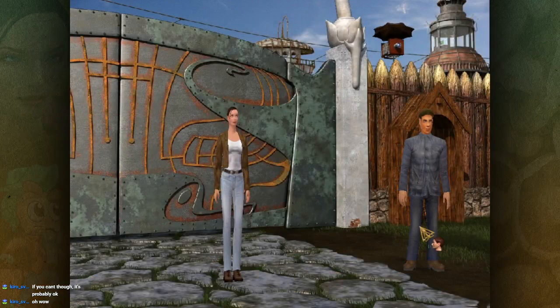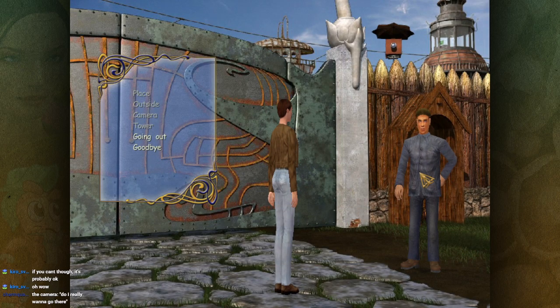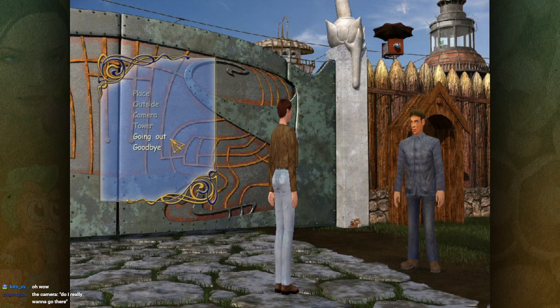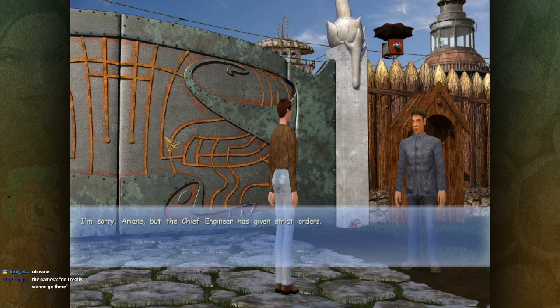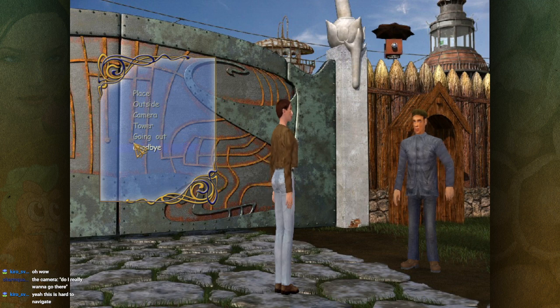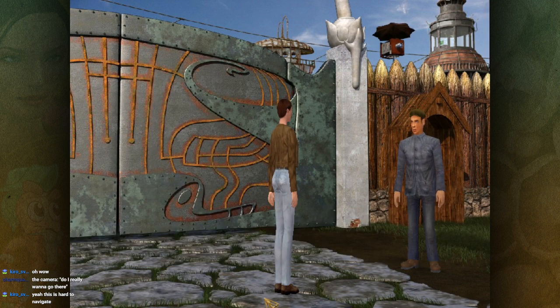Okay, we're here. Anything new to say to you? What are you looking for, Ariane? Excellent question. We're not going out. Listen, Oseen, I would like to leave the city. I'm sorry, Ariane, but the chief engineer has given strict orders. Cool, well, I'm already left, so see you around, Oseen. You gonna shoot me? See you around, Ariane. Be seeing you.